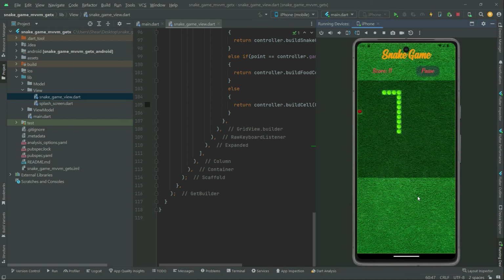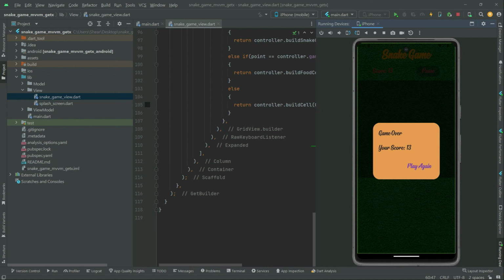And the last thing, just to get the game over, so let's go ahead and do that. Now I'm about to hit the head of the snake with its own body, and let's see if it detects the collision. The snake detected the collision with its body, and there we go with the game over screen. And you guys can see your score over here, 13, and there you go, the text button.